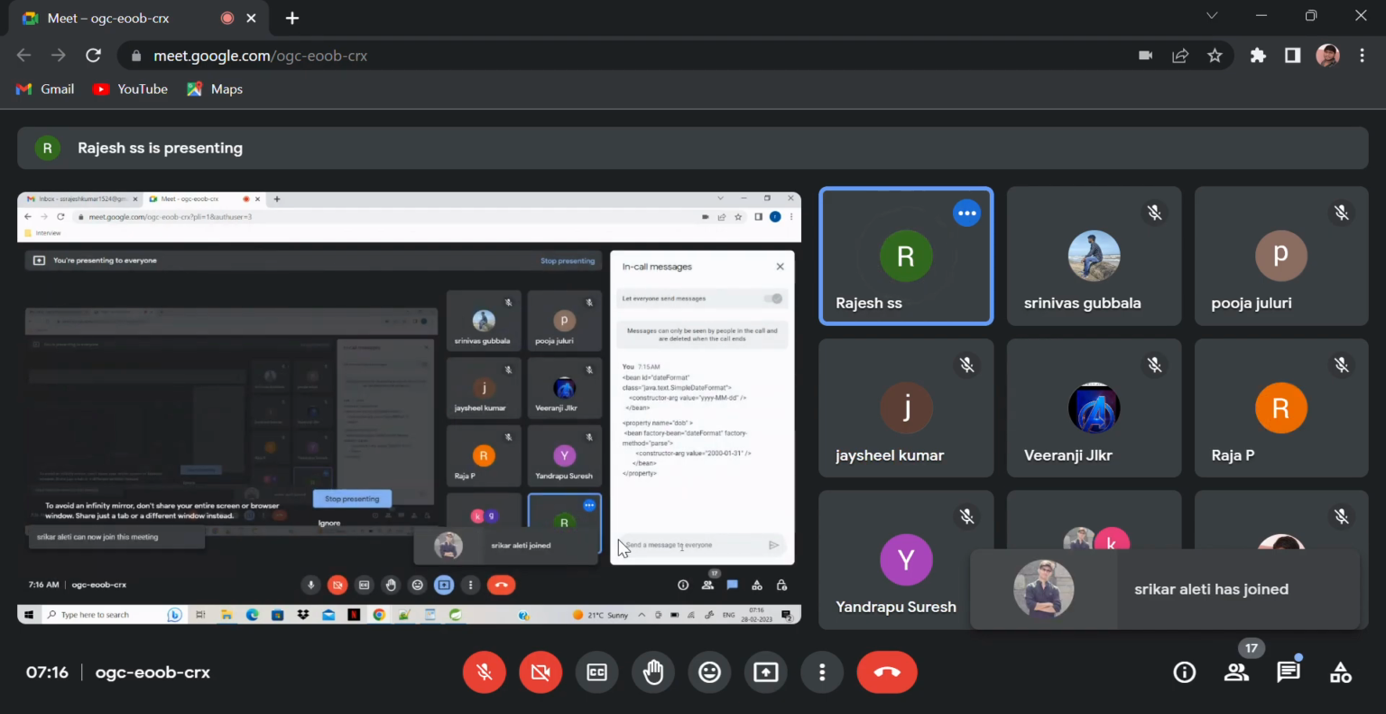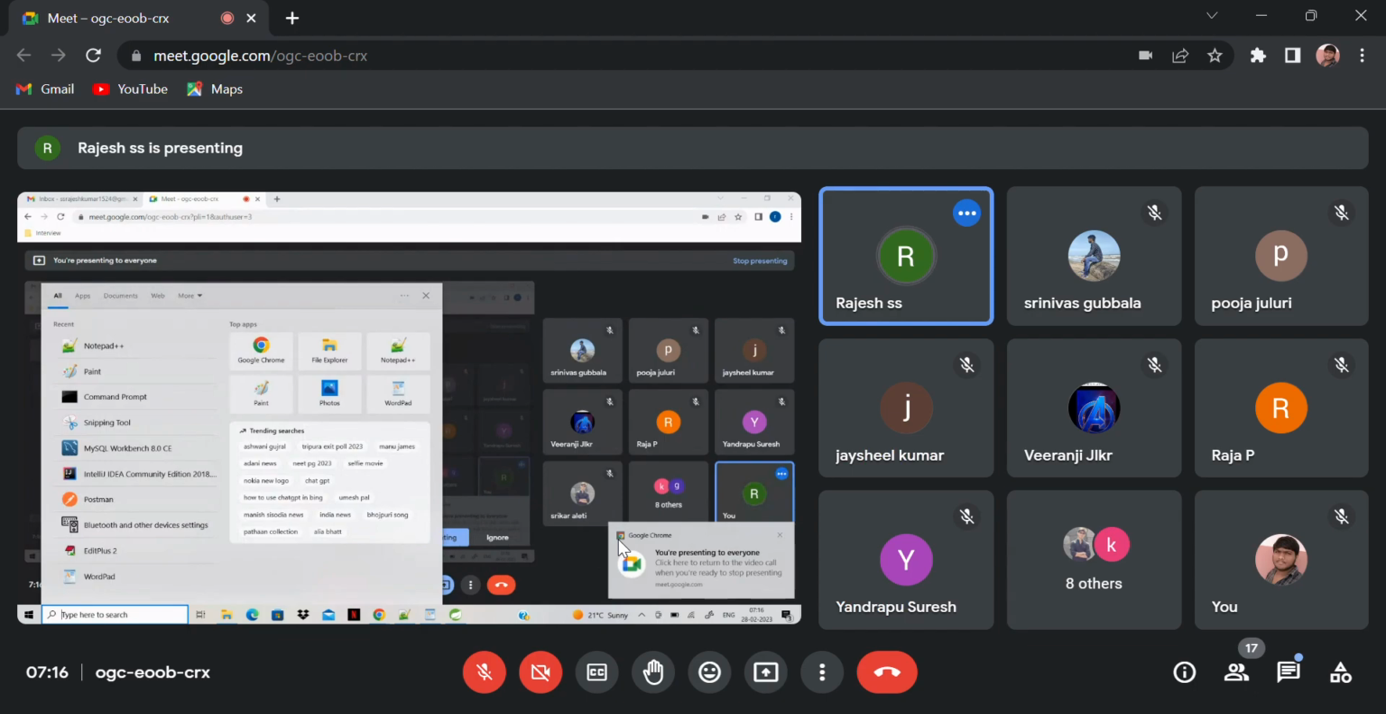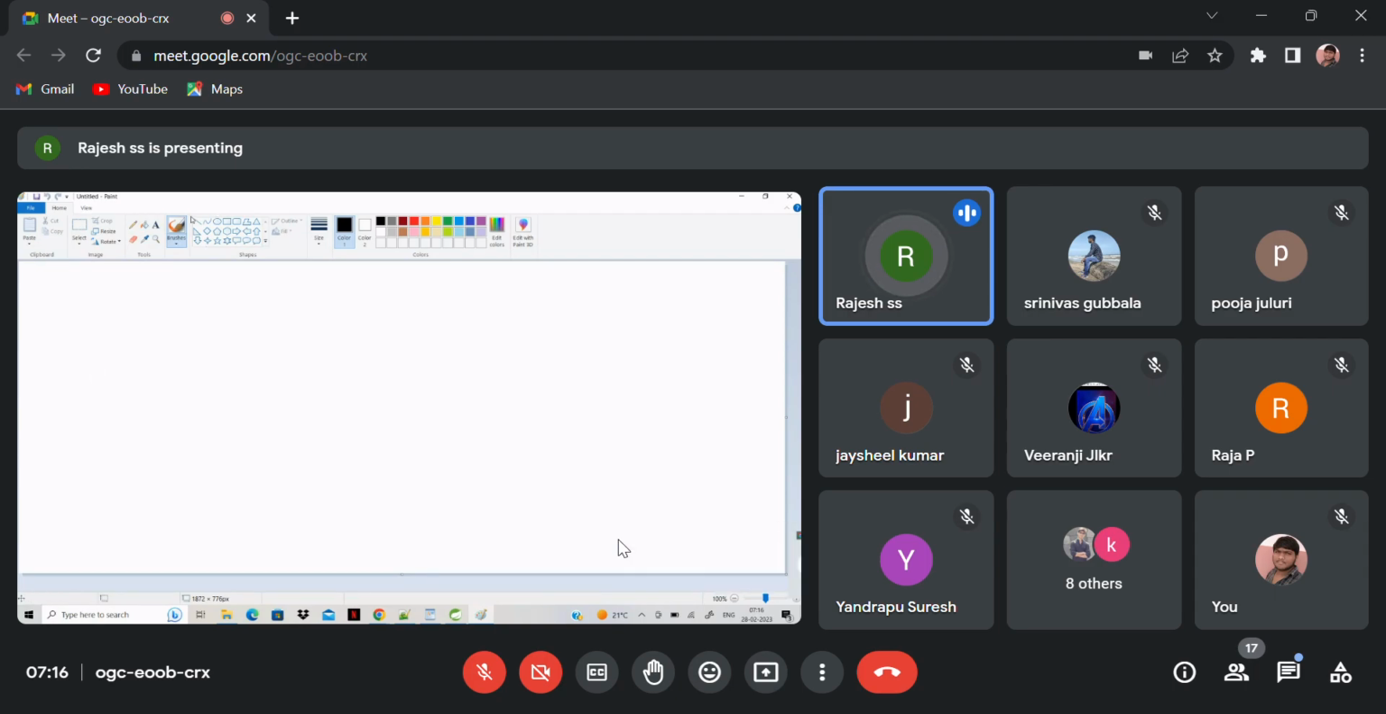Clear or not? Still any doubt? Tell me. And next one here, what is the factory method? Does anyone know about the factory method or factory design pattern? How many design patterns do you know? Last time we discussed singleton design pattern. So you should know all these interview questions: singleton design pattern, factory design pattern.